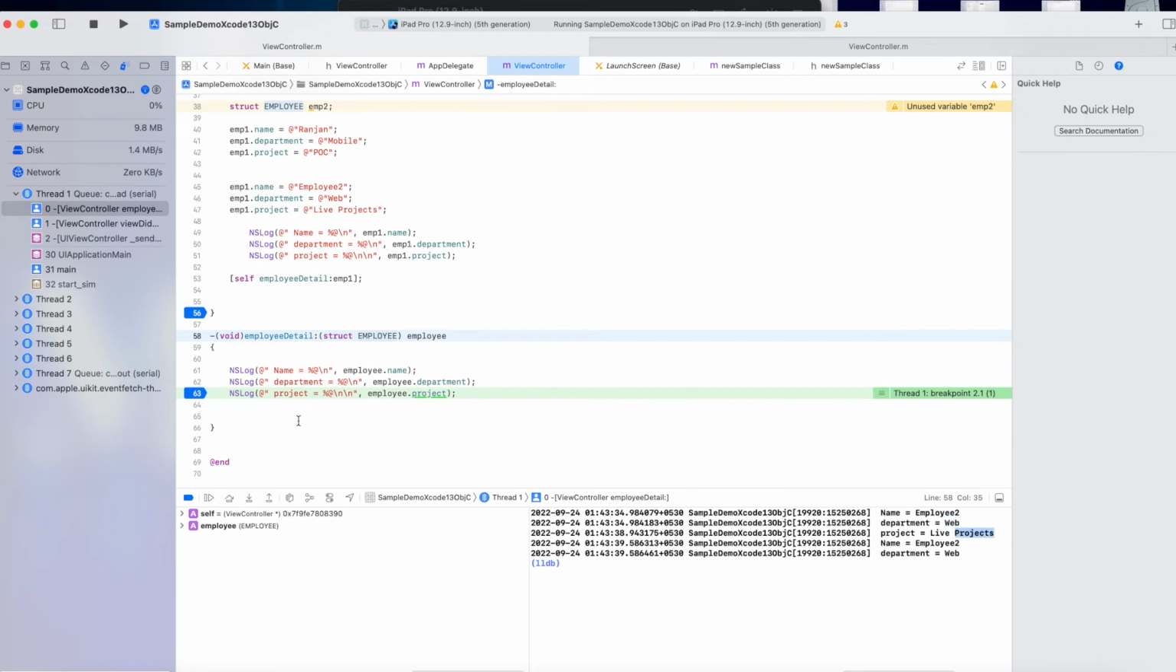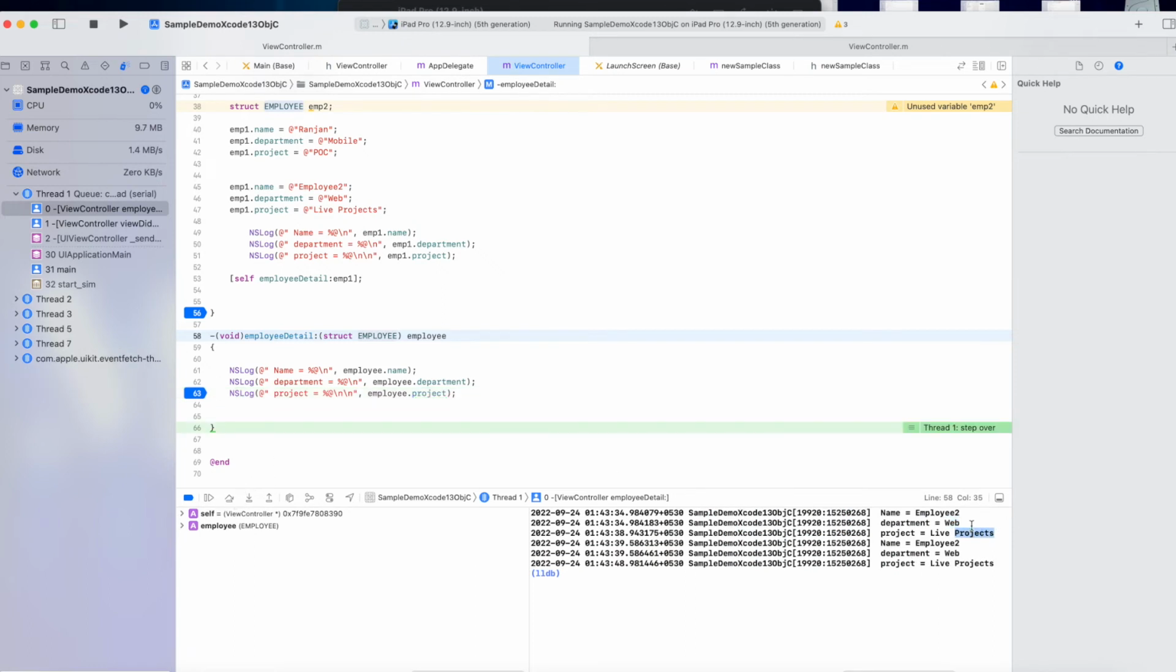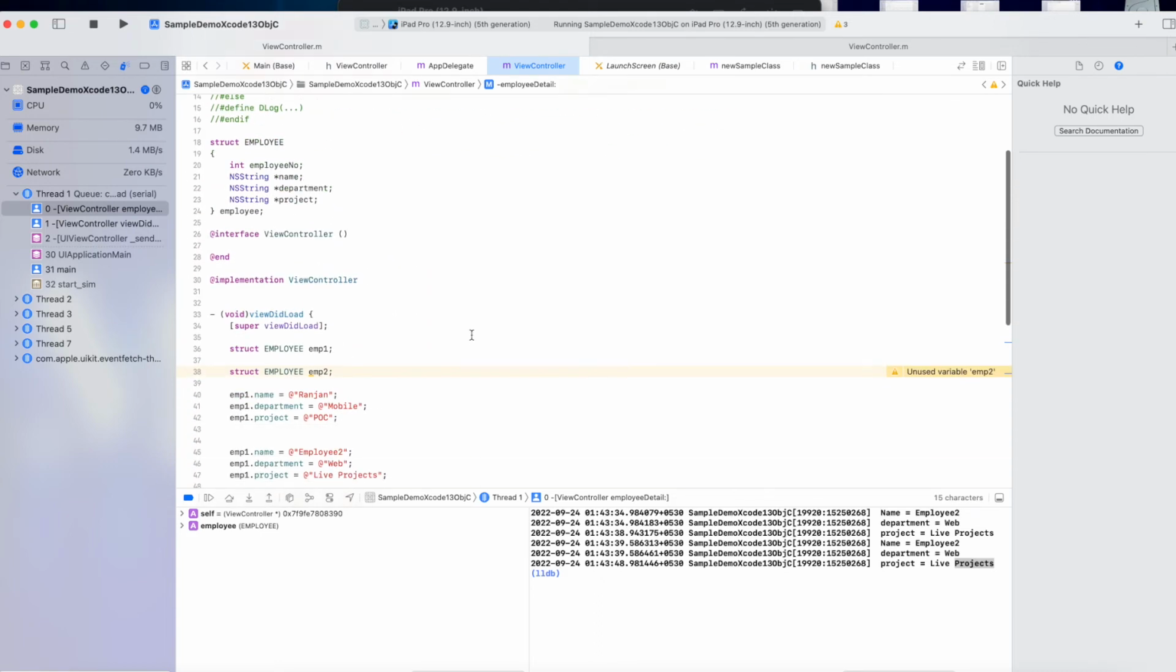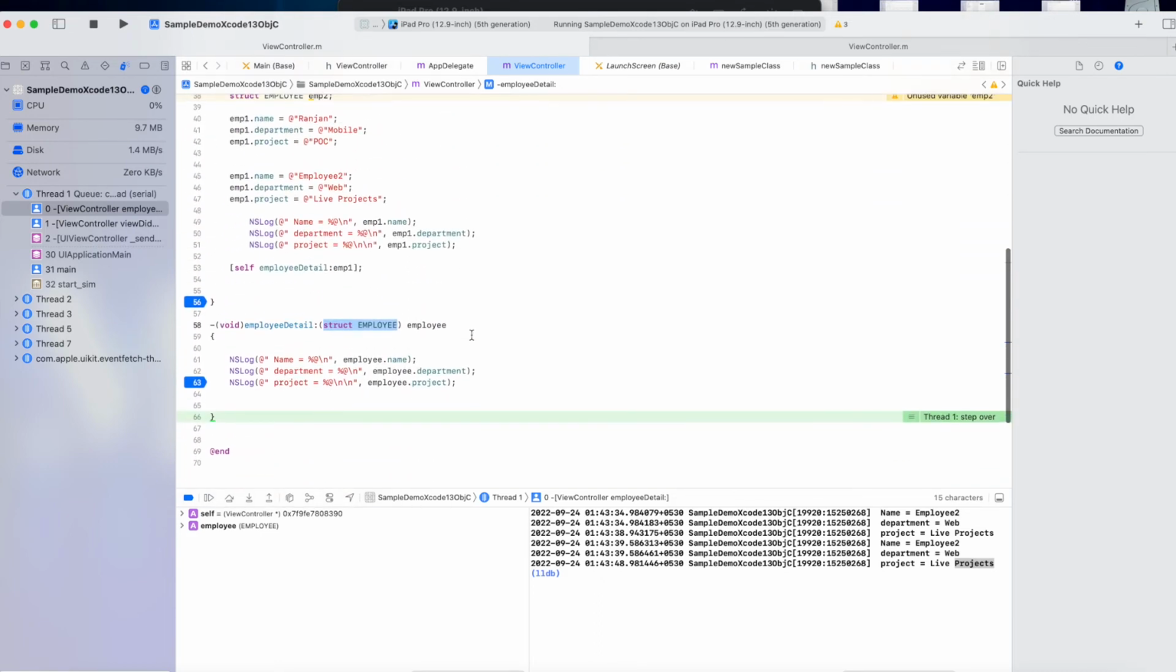Live projects, employee 2, web, live project, simple. Pass the structures as a parameter. You can easily pass this information.